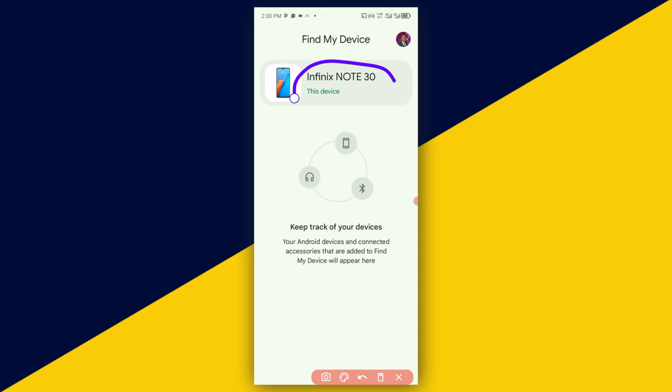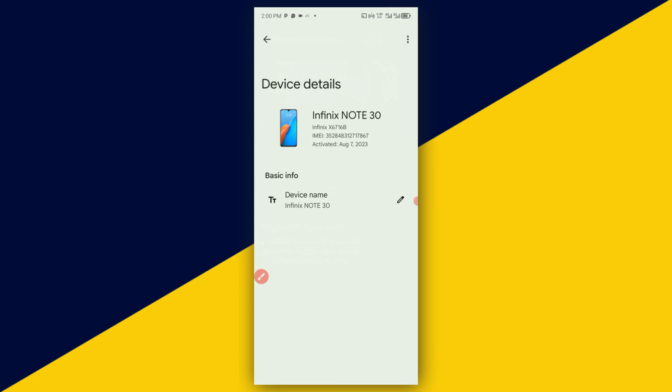And you can click on your device right here. Then you have details right here. So right here you have the device name, then you have your IMEI number and the activated date. It's as simple as that.